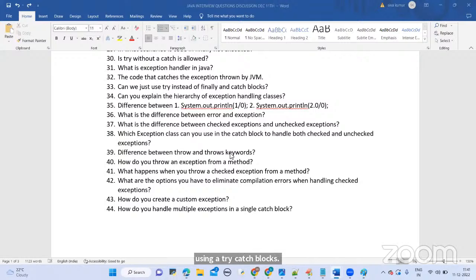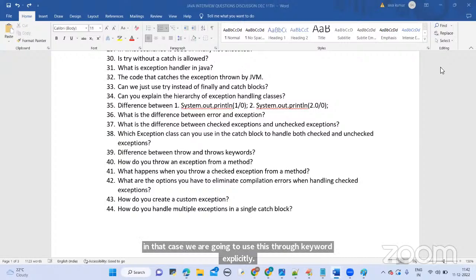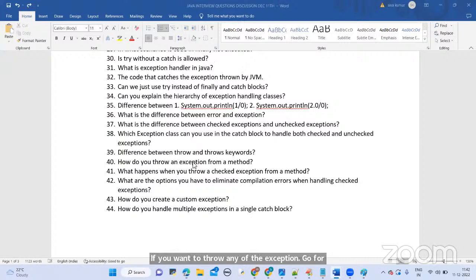As a programmer, if I explicitly want to throw any exception, either a predefined exception or a user defined exception, in that case we are going to use the throw keyword. Explicitly, if you want to throw any exception, go for the throw keyword. Got it? How do you throw an exception from a method? Using the throw keyword only, no?